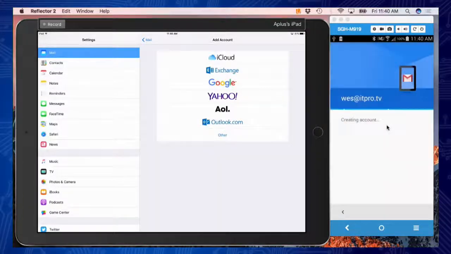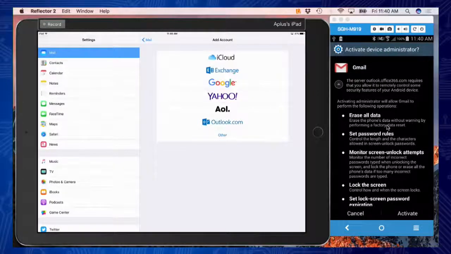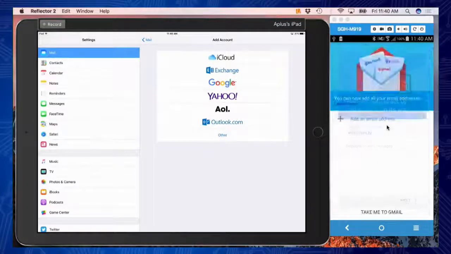All right. And now what it's doing is it's actually logging me over, launching me over here to Gmail. Let's go ahead and activate that. All right, your account is set up and the email is on the way. All right, so there's one account that we have.